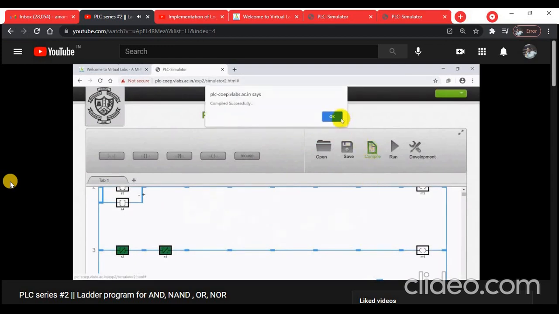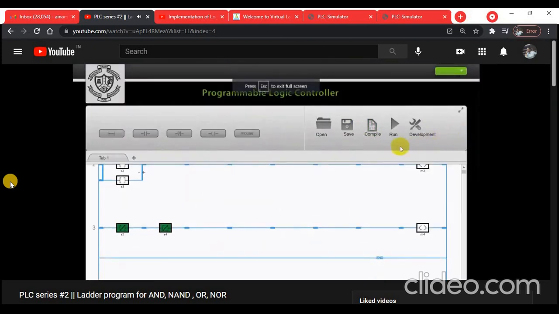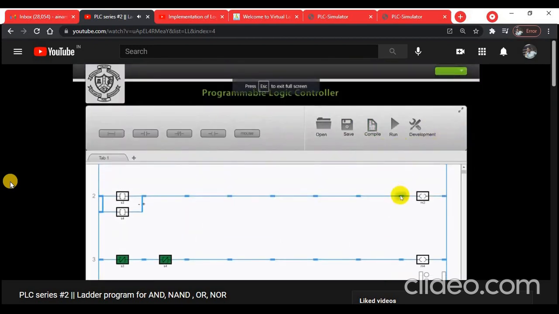Compile. Compiled successfully, no errors. Then run. Maximize and go for run. So before the run condition, check here OR logic and NOR logic, both are opposite. Means whenever motor 3 is on, motor 4 is off, and vice versa. Now go for run condition to check the simulation.